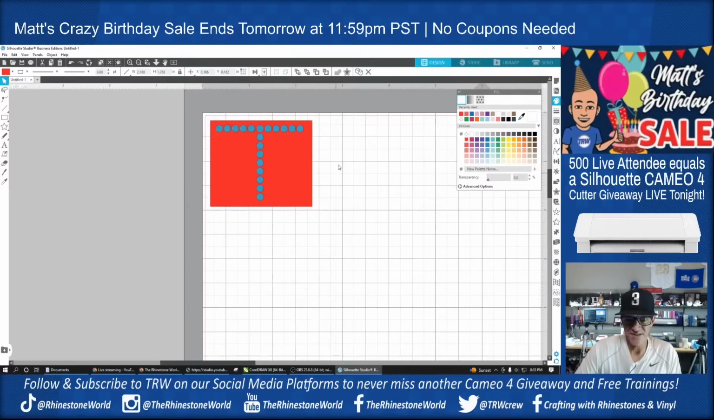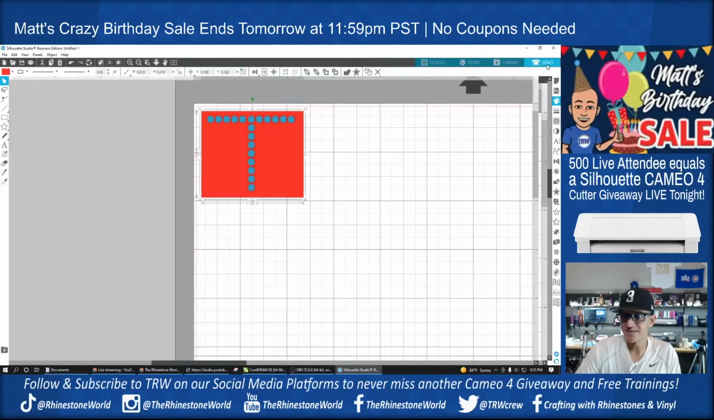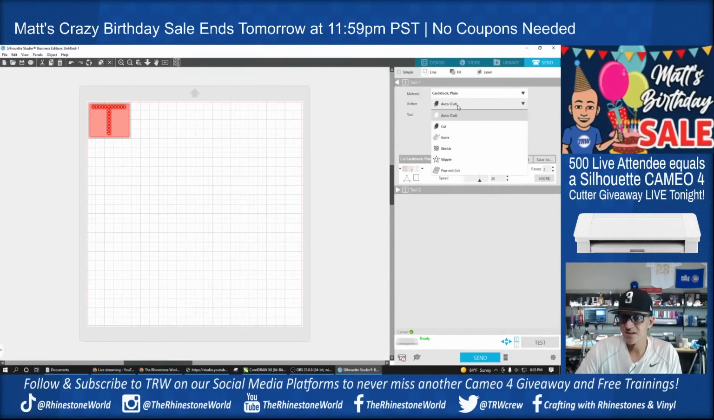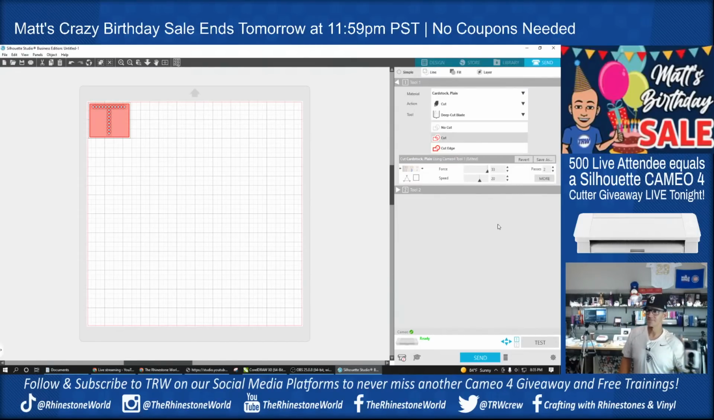Okay, so let's cut this and see if it looks any different. And then we'll make the actual design. Okay, let's send that to the back. Let's highlight this. Let's go to send. Let's go to cut. Let's go to deep cut blade. We're going to go cut. Boom, boom. 2 passes. Here we go.